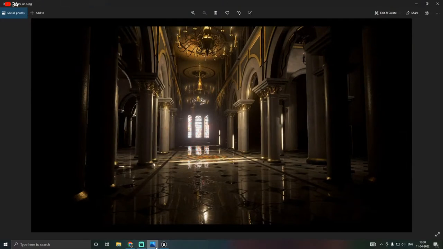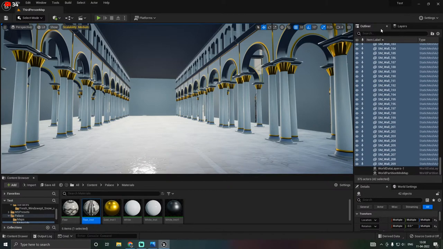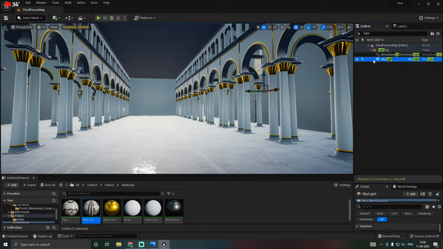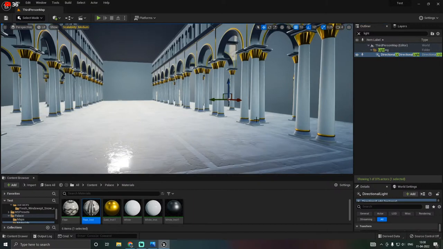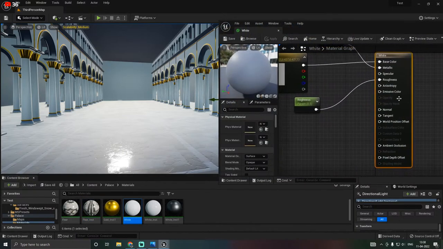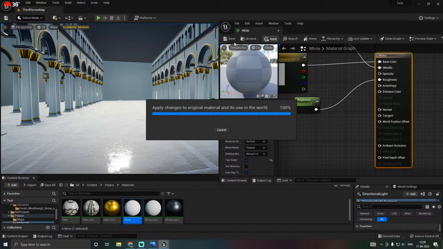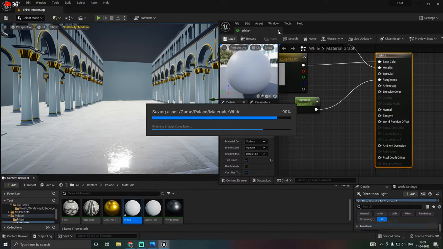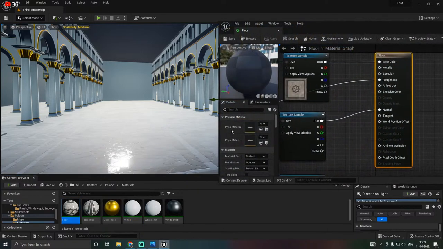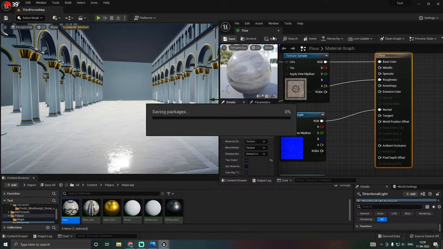Okay. If I type light in here, I'm gonna disable the skylight, or delete it. Okay, hold on. I'm gonna change this material settings to two-sided. Save it. Also for the floor. Otherwise the light will pass through the walls and everything. Save it.